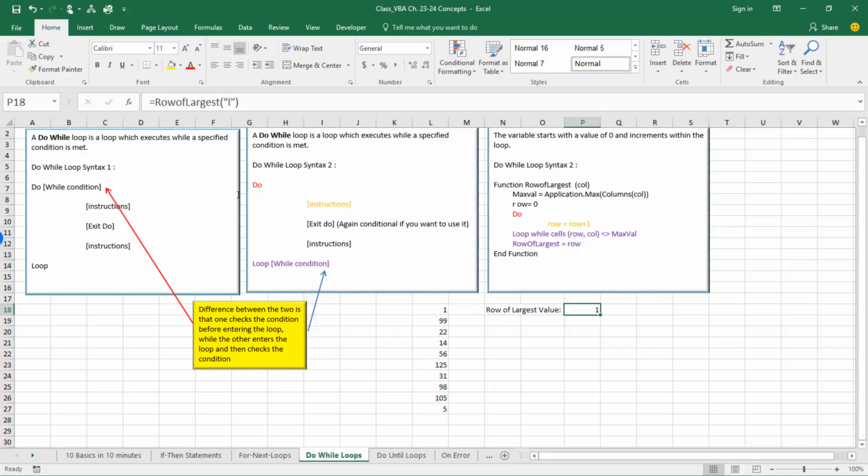Notice this is different from the do and then loop while. So this way it'll always go through it at least once before it checks the condition. If that condition is true, then it will keep going through it. This may never go through that loop. This will always go through at least once.